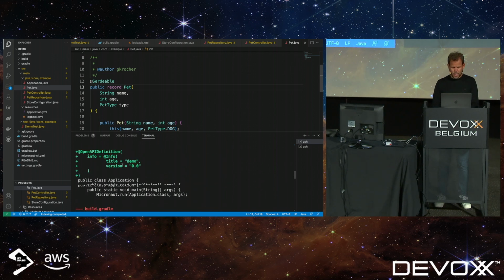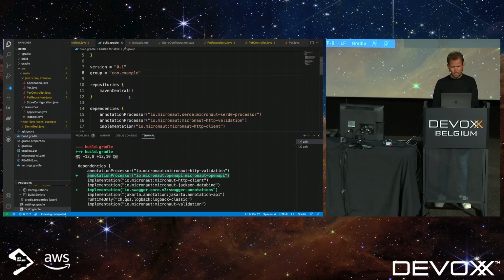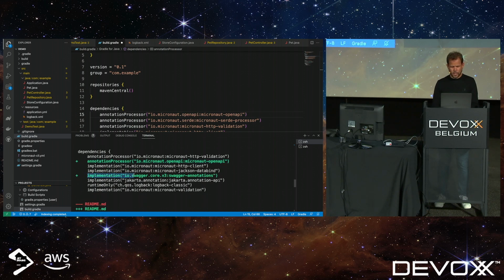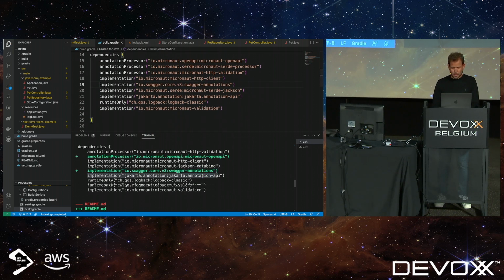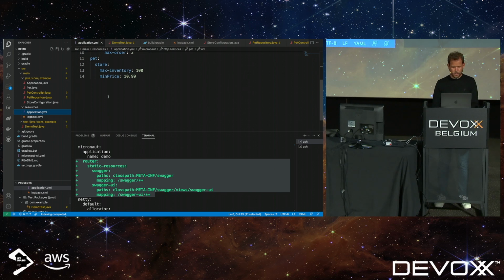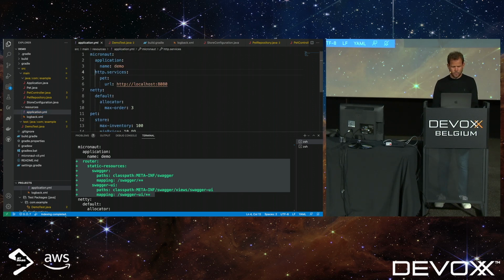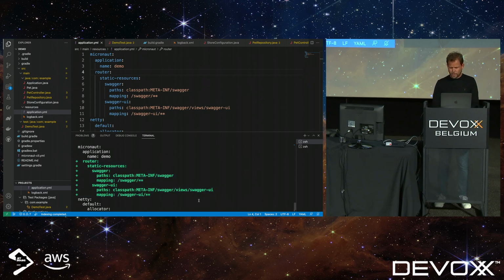basically what you can do is add a few modules, a couple of annotation processors, and the Swagger API annotations to your application like that, and you can add some configuration to your application.yaml here under the router. There we go. Get rid of those pluses. There we go. Okay, so, and then what you can do is run the application.